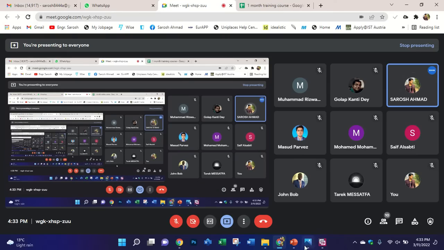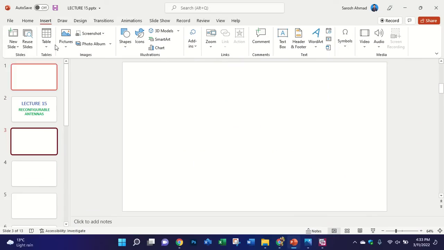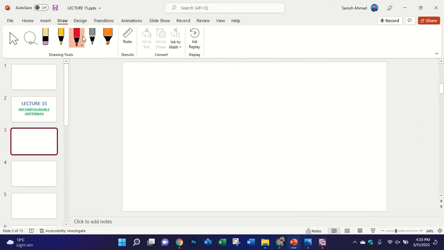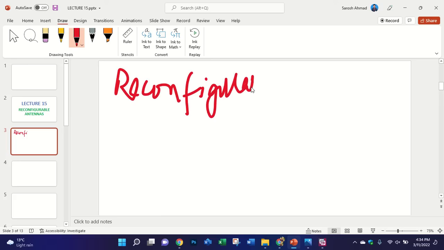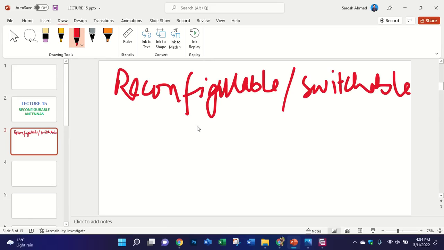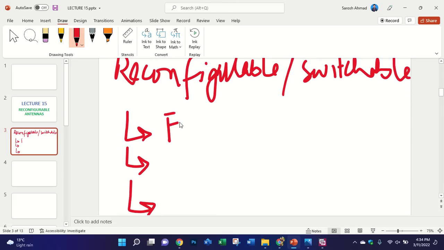Okay, so our lecture is on reconfigurable antennas. Yesterday we discussed that reconfigurable or switchable antennas are of three types. The first one can be frequency reconfigurable.